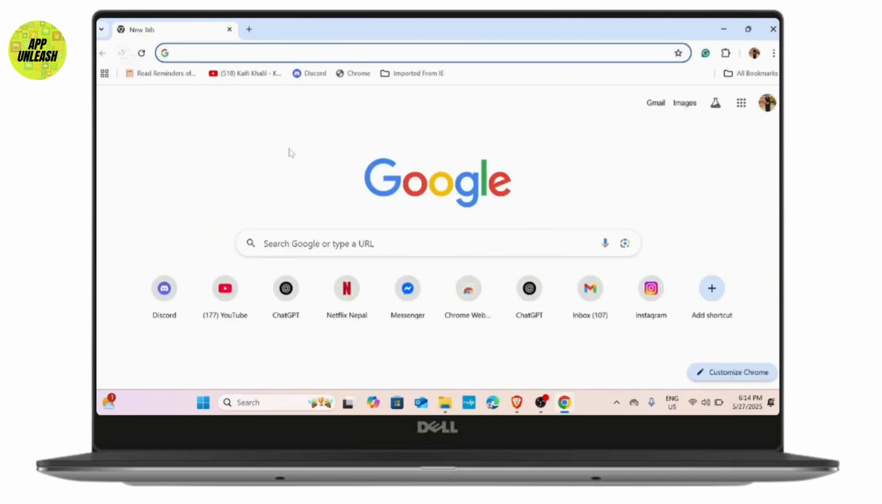Now you can see that you are on the Google homepage. And that's it. It's that easy to remove DuckDuckGo from your Google Chrome.